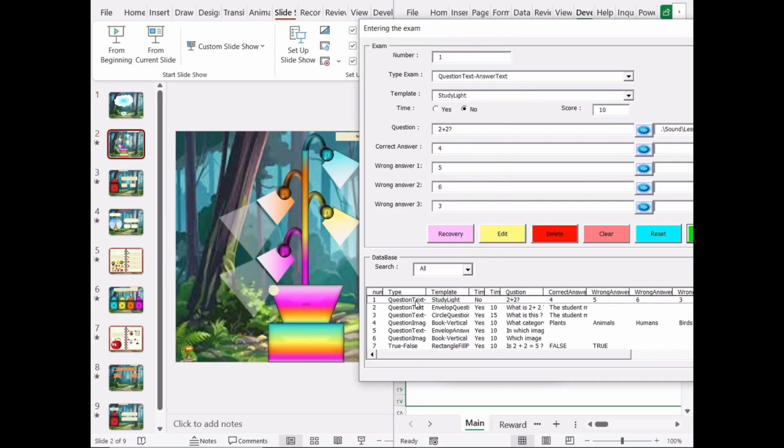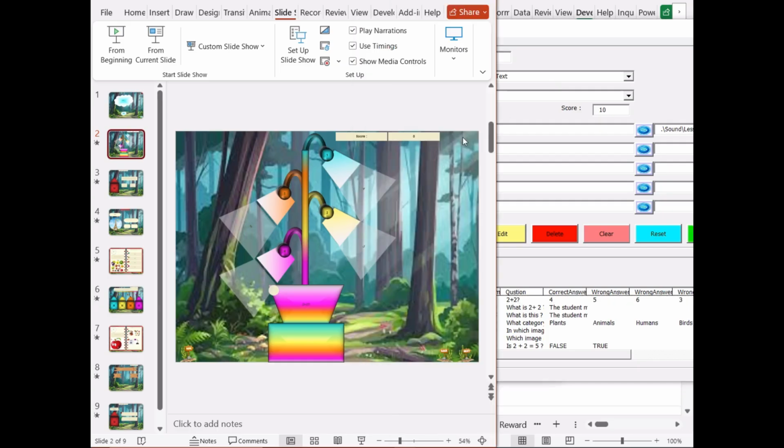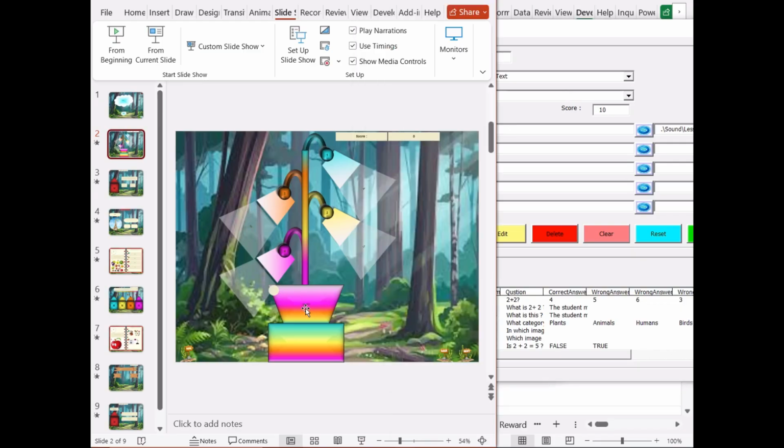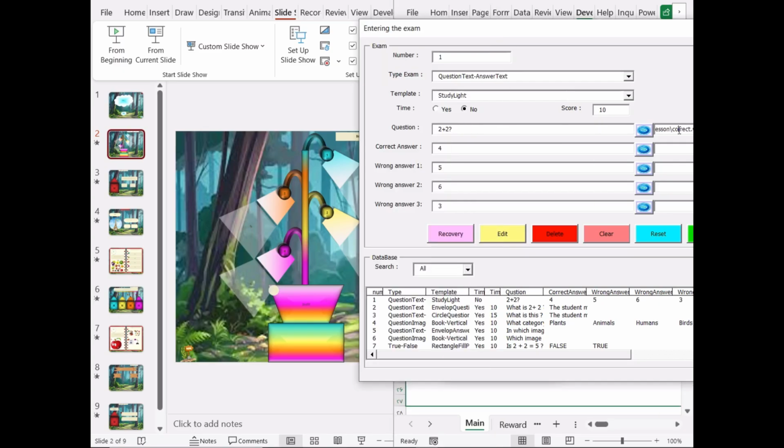The first question is a multiple-choice question with 4 options. Both the question and the answers are in text format, with no images. We used the Study Light template for this one. I didn't set a timer for this question, so you can see there is no countdown on the slide. We assigned 10 points to this question.